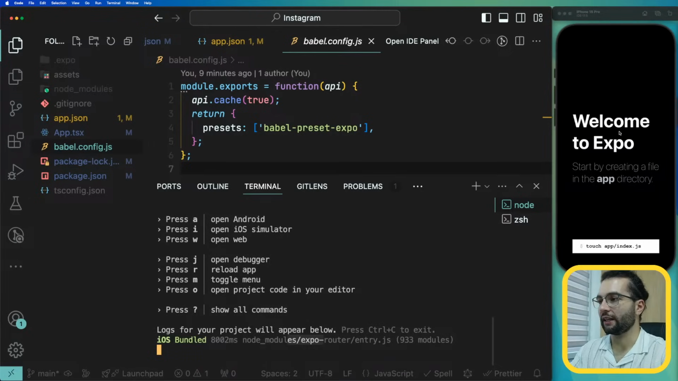Now we should see this welcome screen. This is the welcome screen from Expo, and we see it whenever we don't have yet any screens created in our application. The way Expo Router is working is it's looking into the app directory, and every file in that directory becomes a screen. Well, almost every file. We're going to talk about that later. So let's go ahead and define this app directory and define the first screen.